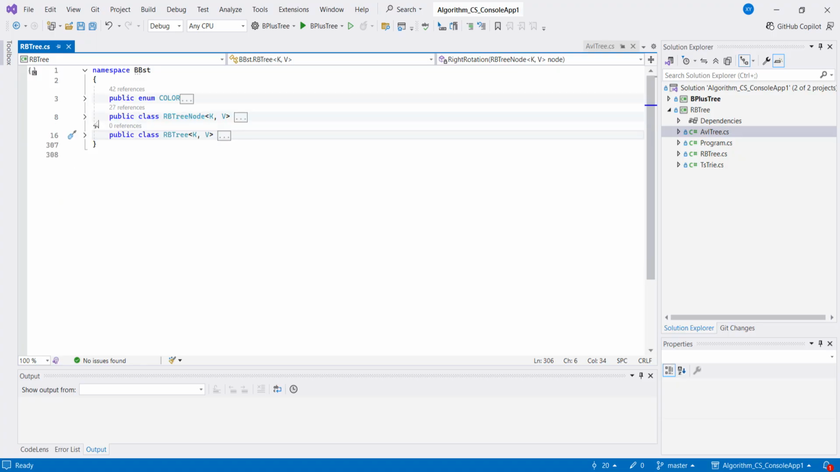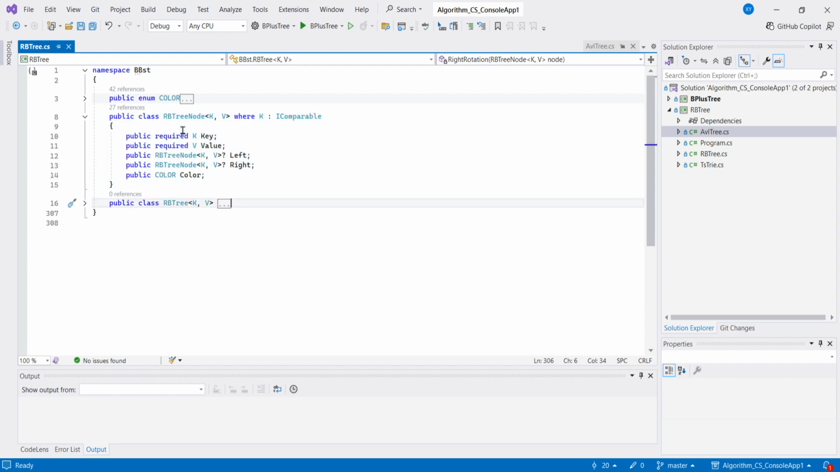Then let's check the tree node. The tree node just stores a key-value pair where the key must be comparable. We need the key to sort the red-black tree. It contains a key and a value. It contains a pointer to its left subtree and a pointer to the right subtree. So all these are the same for all binary search trees. And then in addition to that, it has a color, which is either black or red.